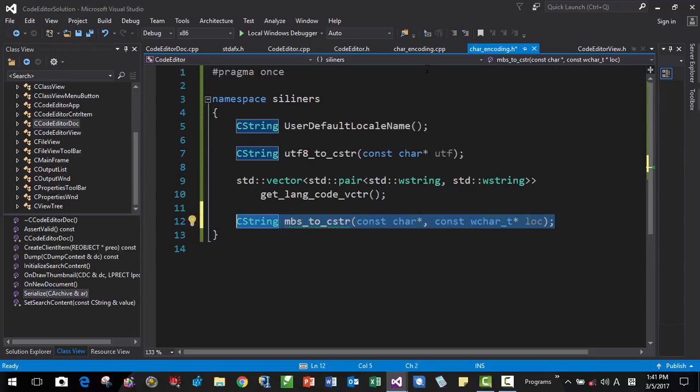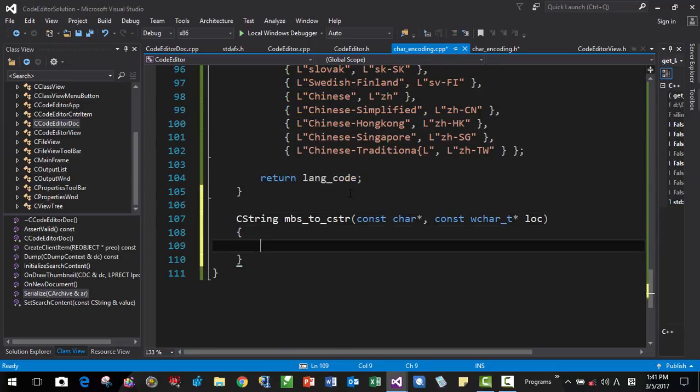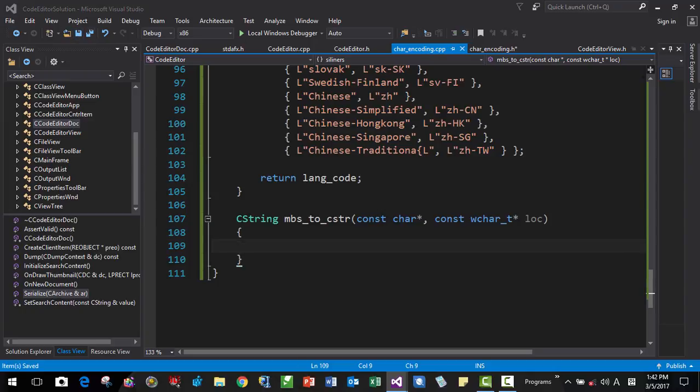Copy header files to here, like this. This is multibyte to C string. It'll be this one. Okay, let's get started.